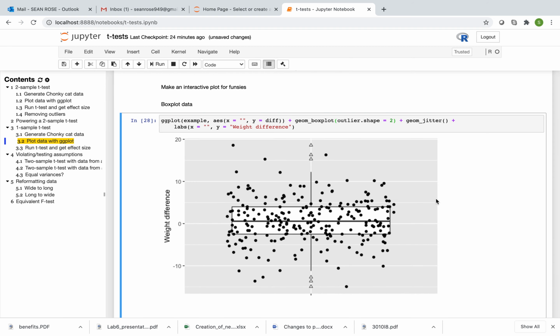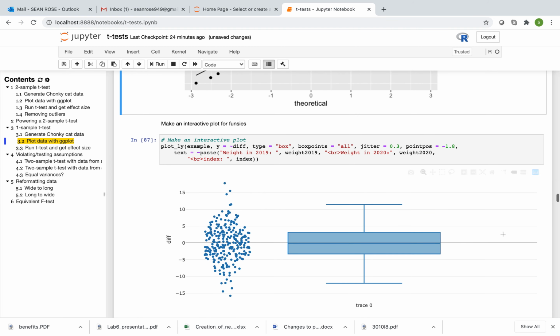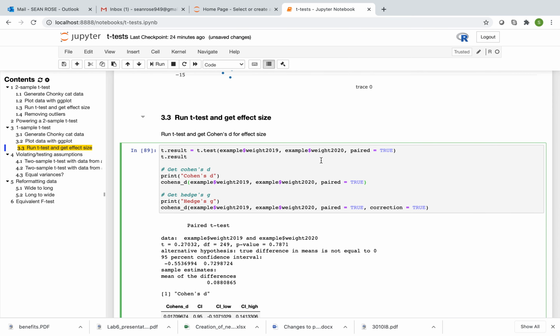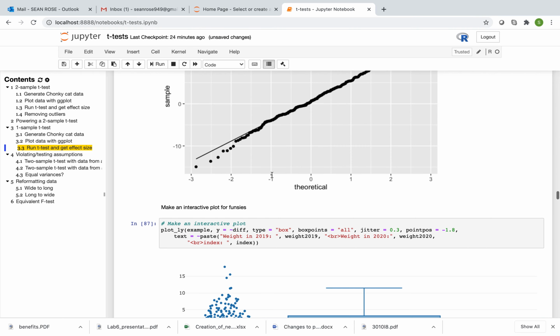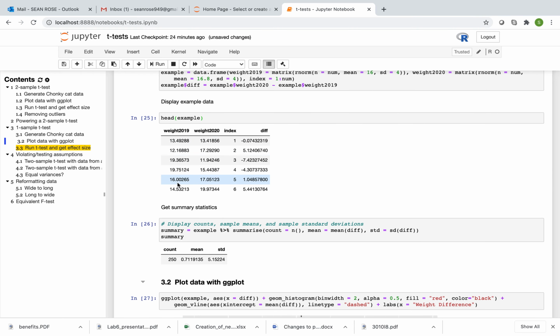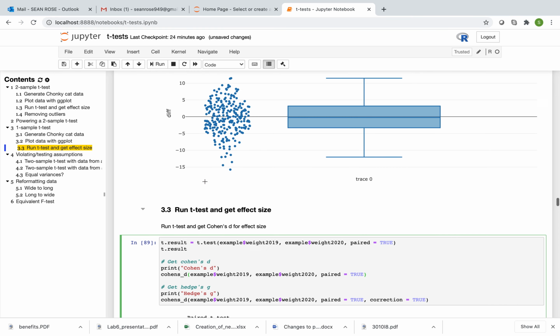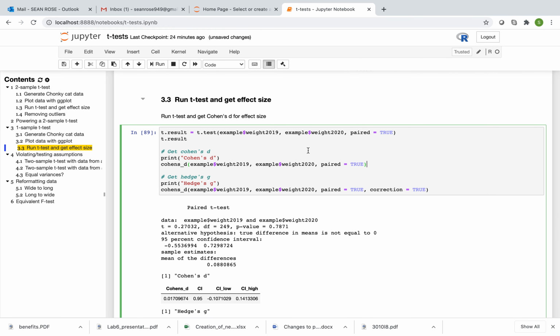Again, you can do a box plot like we did before. We can check normality like we did before, do all of this stuff. But the main point I want to get to is running the actual t-test. If I want to run a t-test with the data in this format, where I've got two columns, weight in 2019 and weight in 2020, instead of reformatting your data and doing something fancy, you can just pass the t.test function those two columns. So this is just the weights in 2019, the weights in 2020, and then pass it the option paired equals true, and that runs the paired or the one-sample t-test.